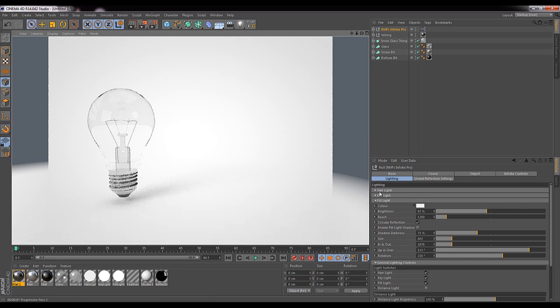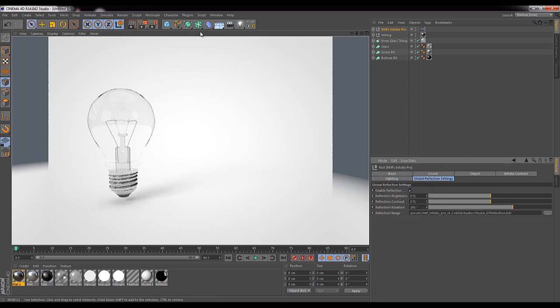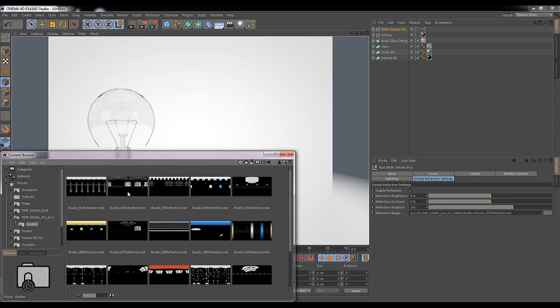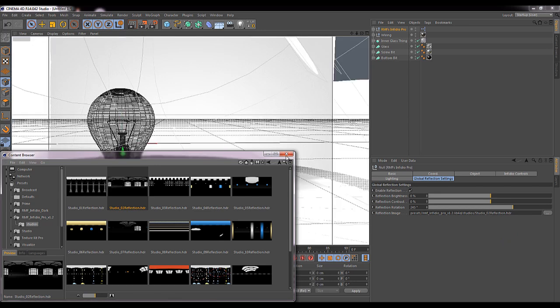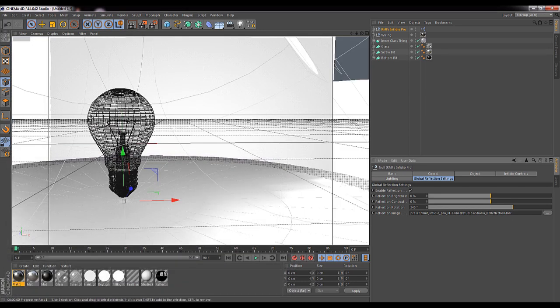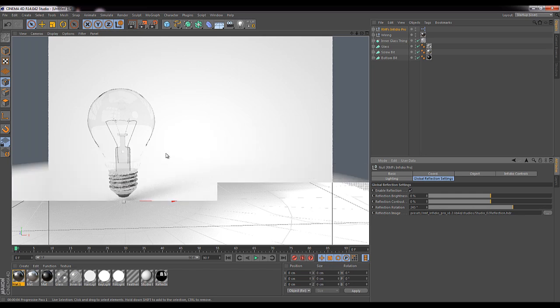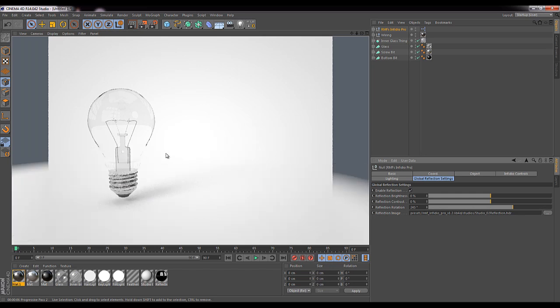Something I do like to do, just because we've got lots of glass on here, is the global reflection settings in Infinity Studio. We can actually go to our content browser, because it comes with other studios. This one here, Studio 2, has lots of windows in it, so I quite like the way that all the different windows reflect from it. So there we go. That's looking quite good.